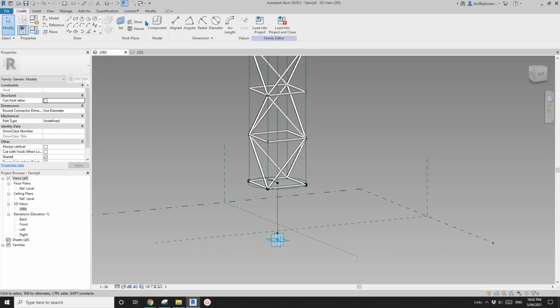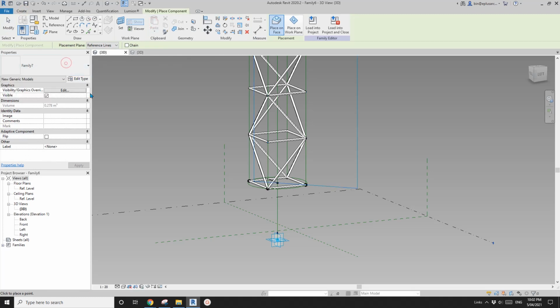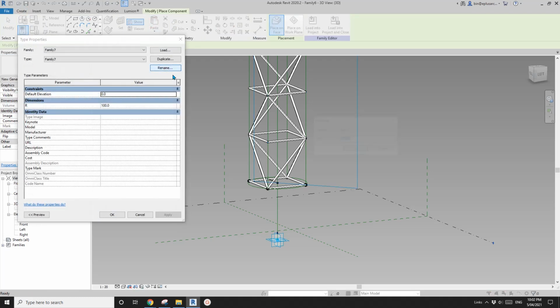So create component. Currently let's rename it. I'll call it 100 mil. Okay, maybe that's fine. Duplicate, 200 mil.